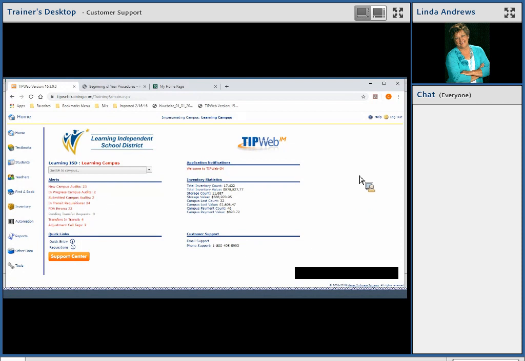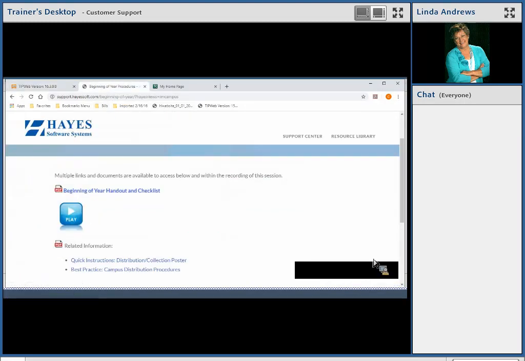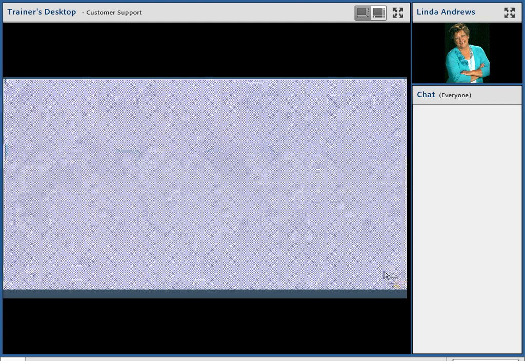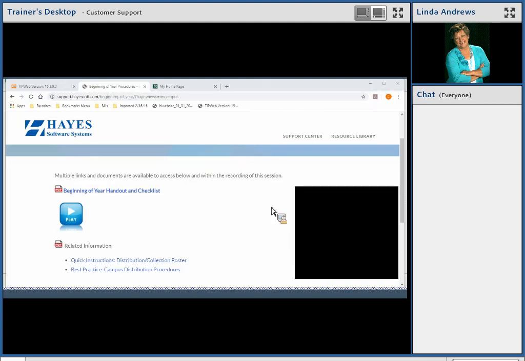Okay, so here is our TIPWeb homepage, and I want to make a note of our support center. One of the documents I will be going by to get to the distribution is from the support center. This is called the Beginning of the Year Handout and Checklist. This document walks you through all the steps to get ready to distribute and also distributing materials to teachers and students. So this is a very good document.